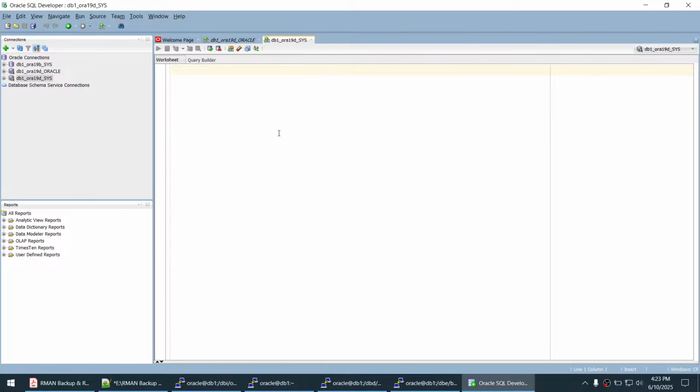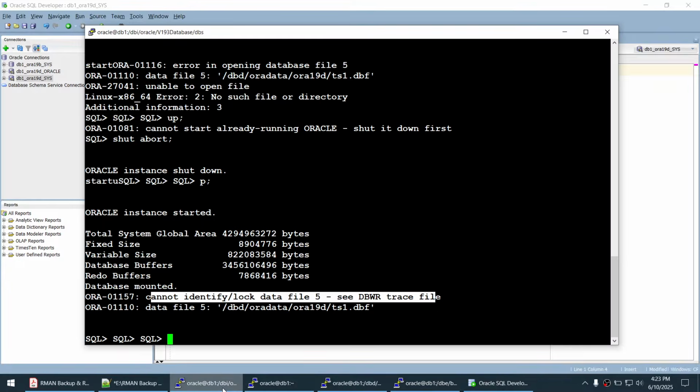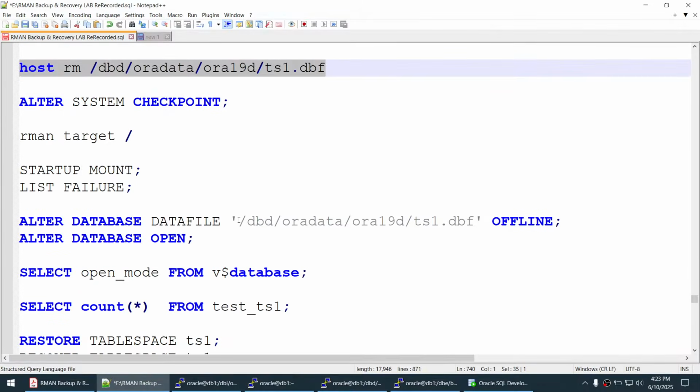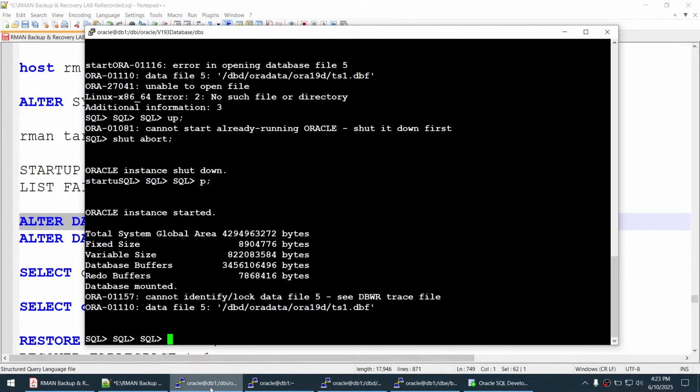Now let's say you have tablespace 1, tablespace 2, tablespace 3, and let's say this one belongs to application 1, this belongs to application 2, and this belongs to application 3. Now only this particular tablespace is lost. So you can still bring your database up, which means TS2 and TS3 will come up, and only this application will not work. So to bring your database up, you can bring that particular data file alone offline.